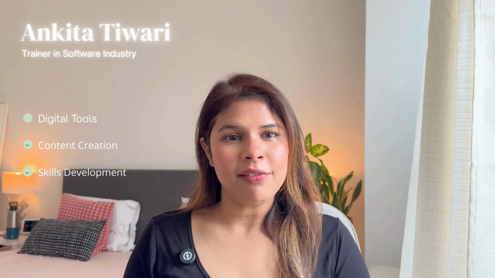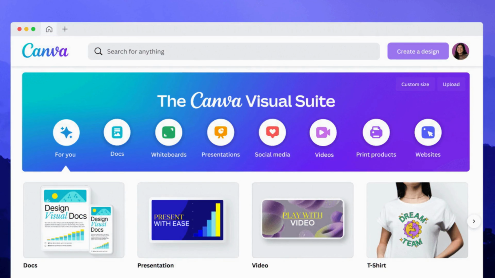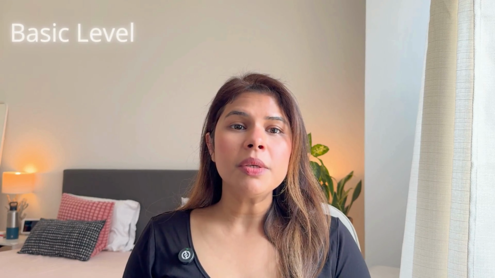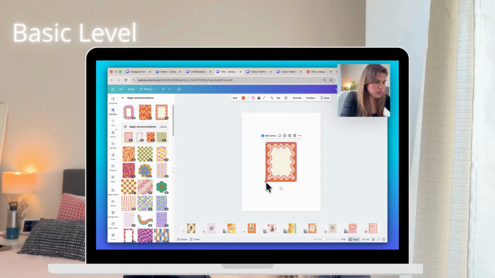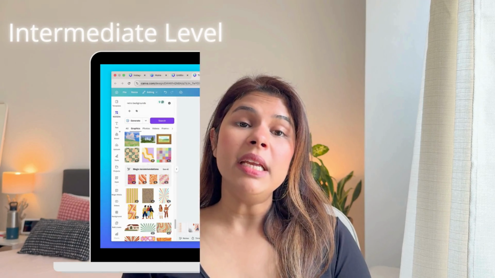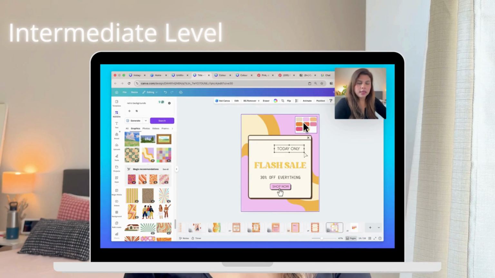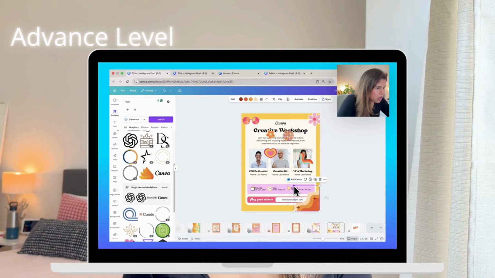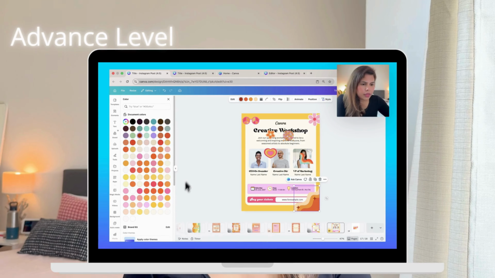In this class, we are going to learn the basics of Canva and build 3 designs together. The first one is going to be of basic level, where we will play only with few elements to get you started with the Canva editor. The second will be of the intermediate level, where we will choose a template and then make it our own. The last one will be of advanced level, which we will build together from scratch. I'm so excited to do this together with you. Let's get started.